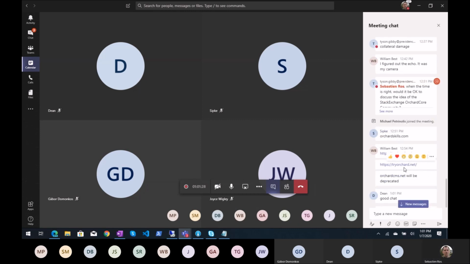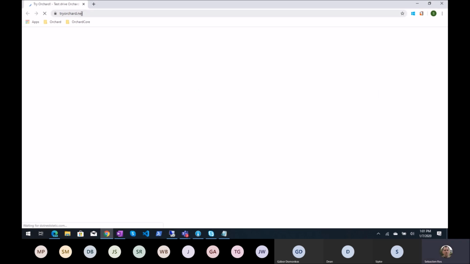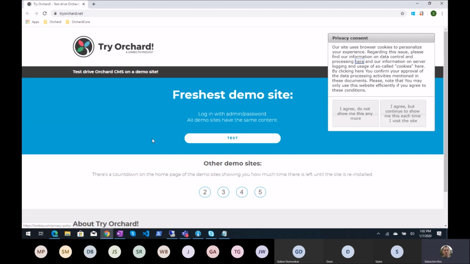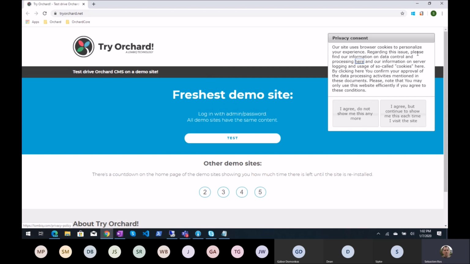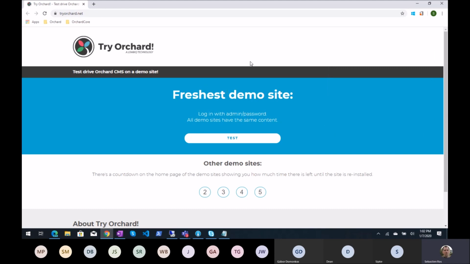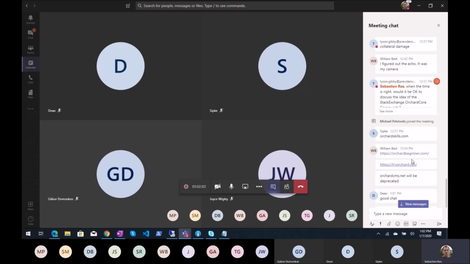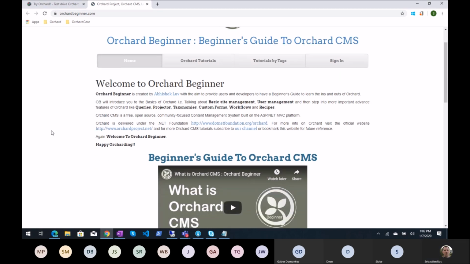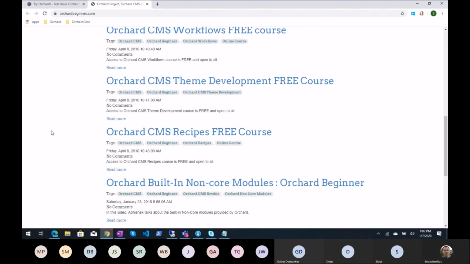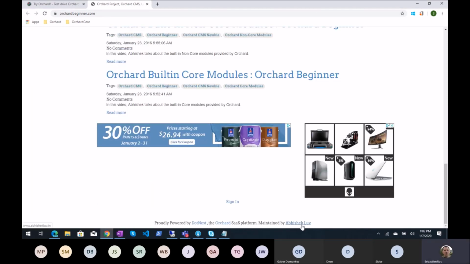Orchard Beaners, tryorchard.net. What is tryorchard.net? Oh, it's not nothing. It's Lombiq's. They made it. That's the first tryorchard we were using. Lombiq made it, and then Antoine made one on Orchard Core, and it became the one pointed to by the official website. But this one was the first, made by Lombiq. Who owns that? Maybe Lombiq also. No. Oh, Abhishek, okay.